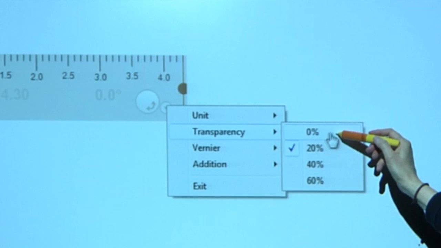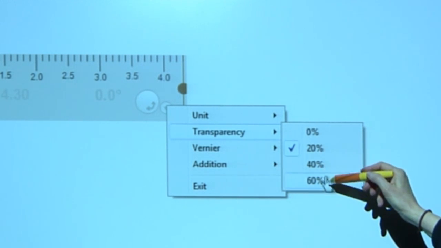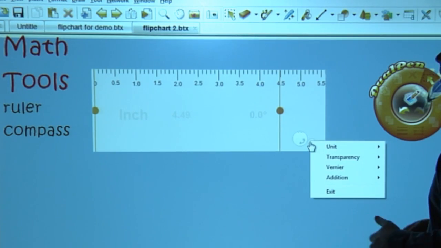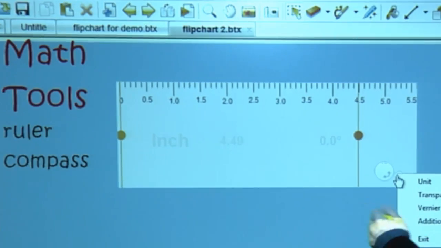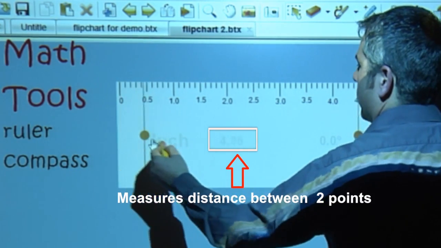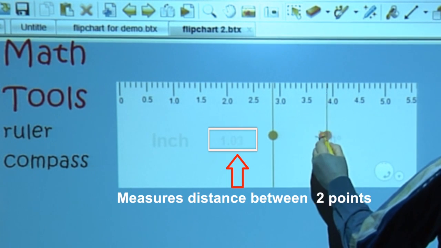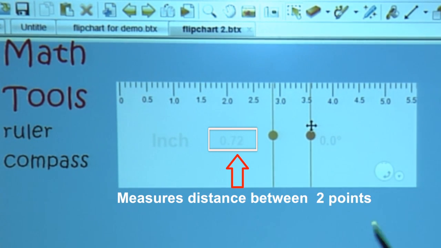I can control the transparency here as well. I can make the ruler as light or as dark as I need for the lesson. I also can do the vernier as well. That's going to let me measure the distance between 2 points. I'm just going to show that off real quick. So I've chosen my 2 points. It's going to let me know that those 2 points are 0.72 inches away from each other.